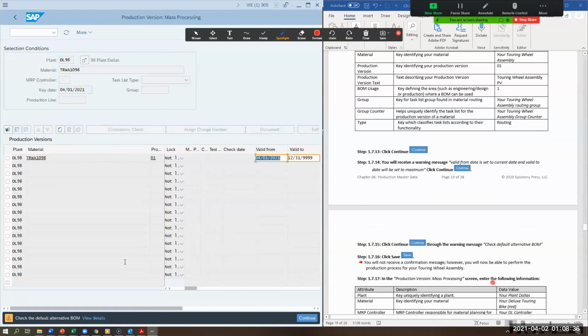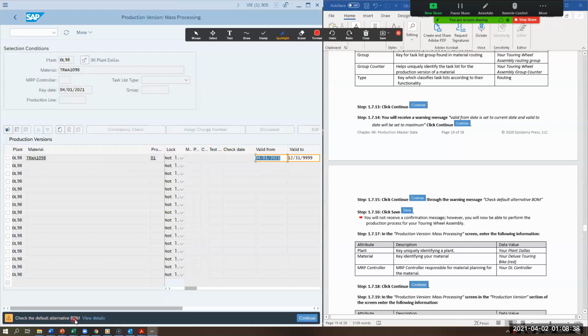So then it's going to give you another check, the default alternative BOM. That's fine. We're just going to continue. And we're going to finally get to this screen here where the text is in this little area, which is fine. We're then going to hit save.